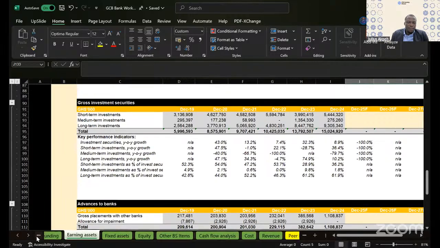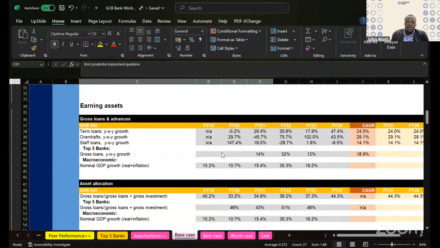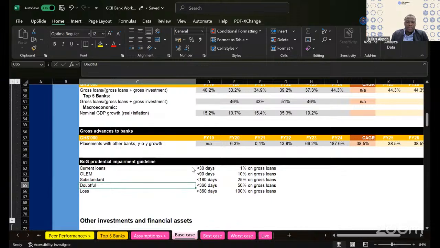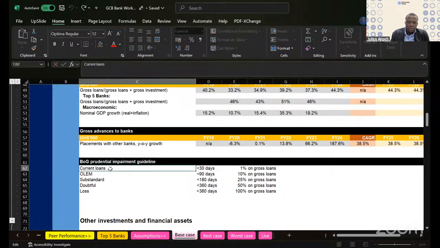That being said, I'm going back to the assumptions, the base case assumption. And in the base case assumption, you can see the various days in here, and also the percentage applying in the computation of the impairment. What I'll do is that I want to move all these here. So this 30 days, and move it to the first column. Because there's something I want to do, I'll show it to you soon.